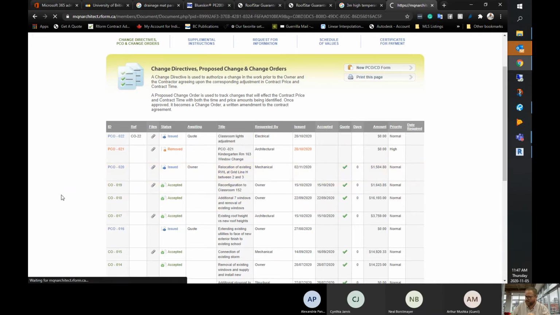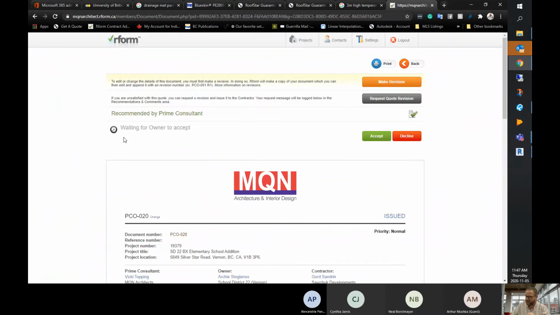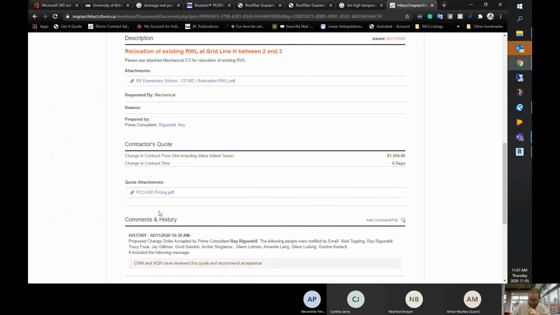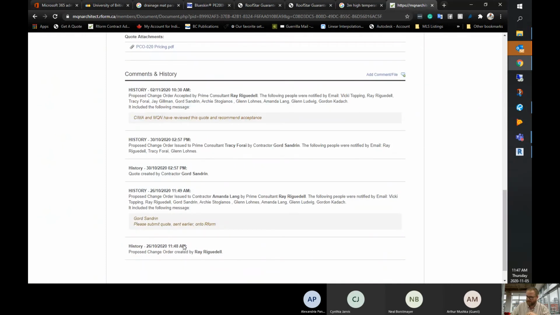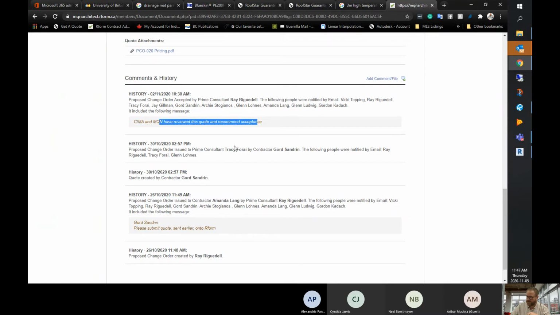And of course, you can click on any particular one, and we can see here that the prime consultant has accepted this change order, and now we're waiting on the owner to accept it. So currently this title is a PCO for proposed change order. As soon as the owner accepts the button, then this will become a change order. Scrolling down, we can see here the history of comments from when it was originally created to when it was issued to the contractor, to when there were quotes or information attached to it, and any comments.